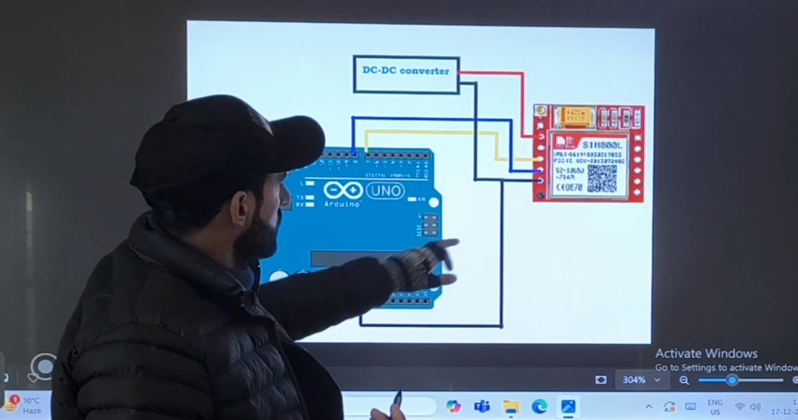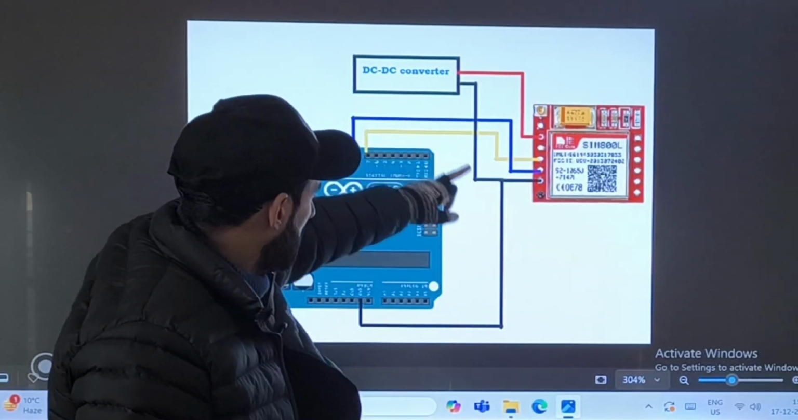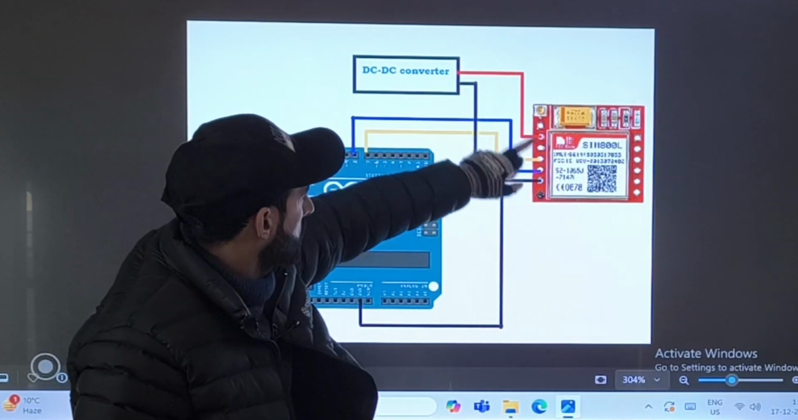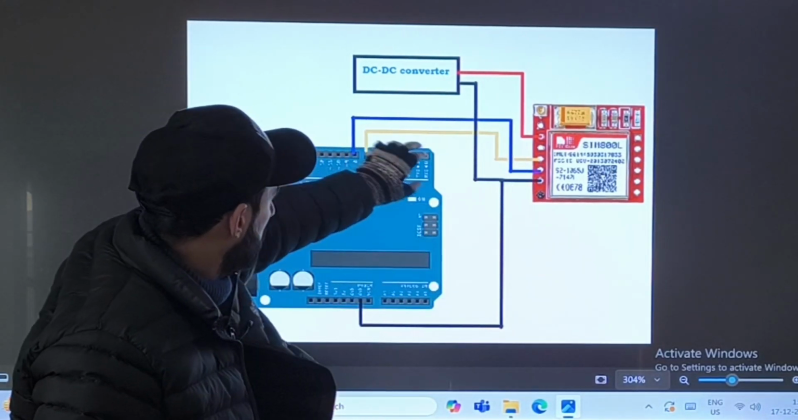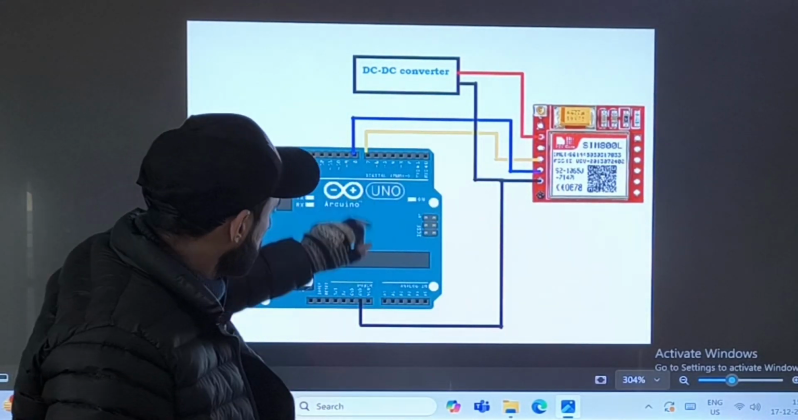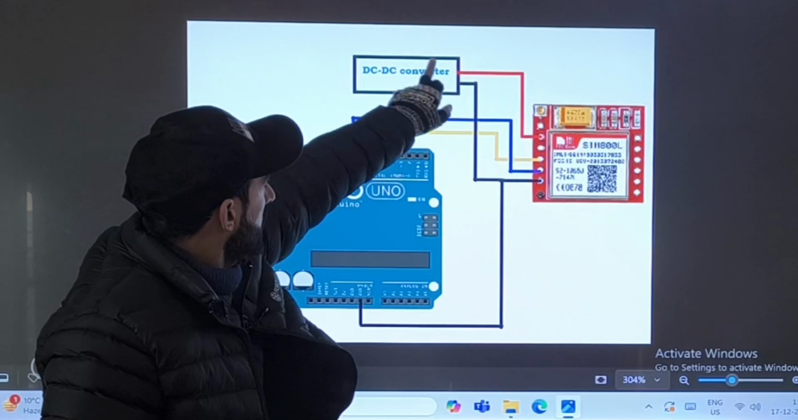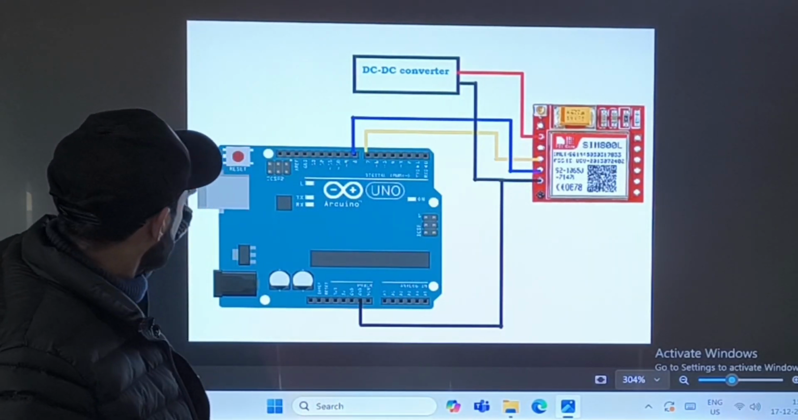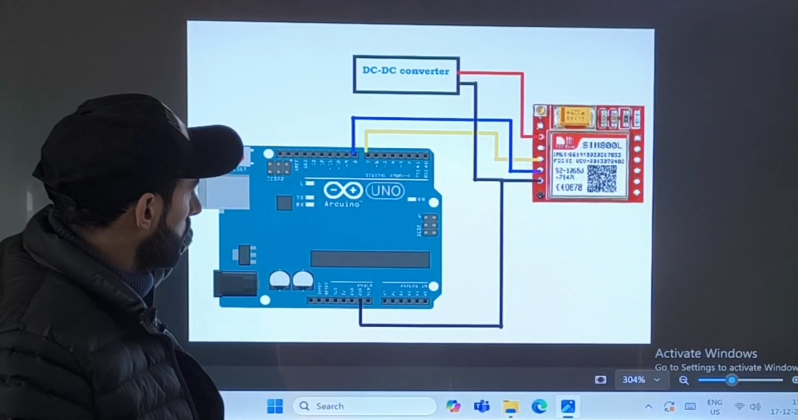So here you can see GSM is connected to this and ground is common. The power supply is an external power supply given to this, and the ground is common between the GSM module and this. Here Rx is connected to TX, TX is connected to Rx, and the ground is common here. Then we give the external power supply to the GSM module, and we can also give external power supply here to our Arduino in order to communicate.